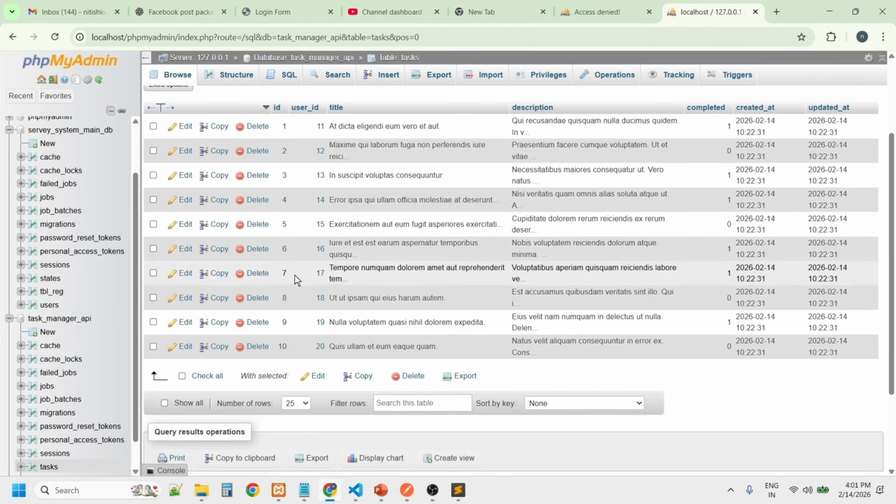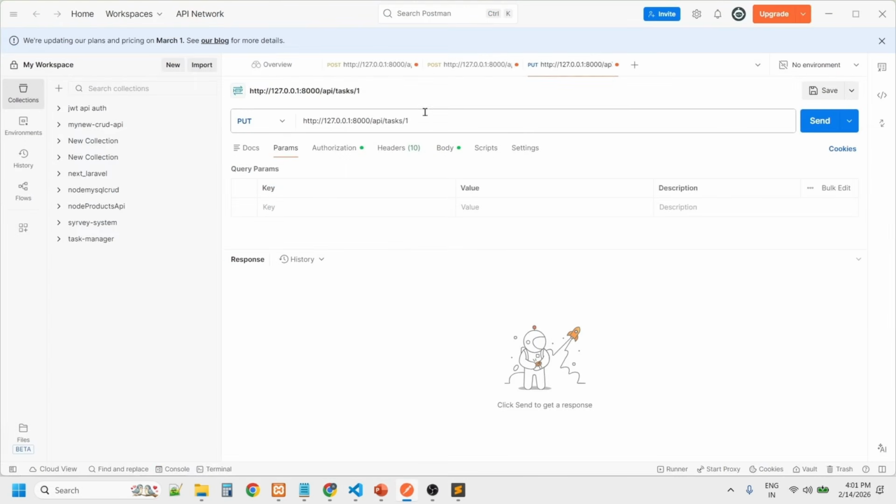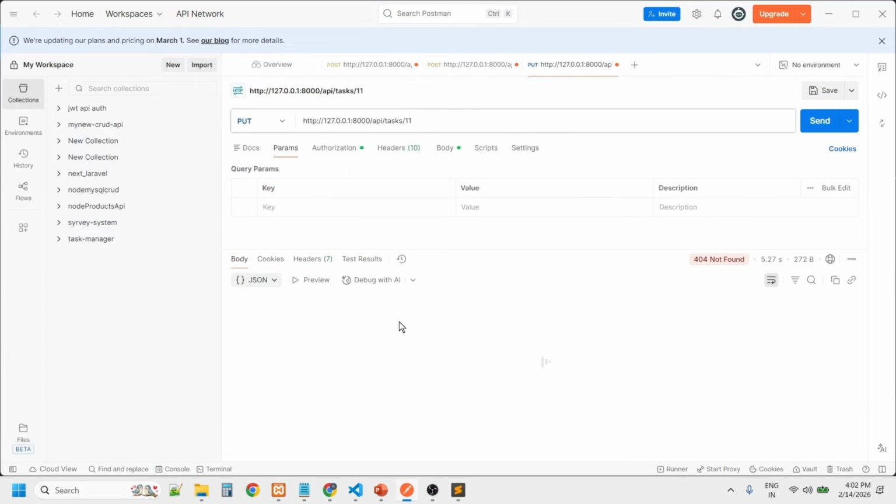Suppose in our database there are records 1 to 10. So if I am going to hit this with 11, you can see this ID 11 is not in our database. So the message is "no record found."